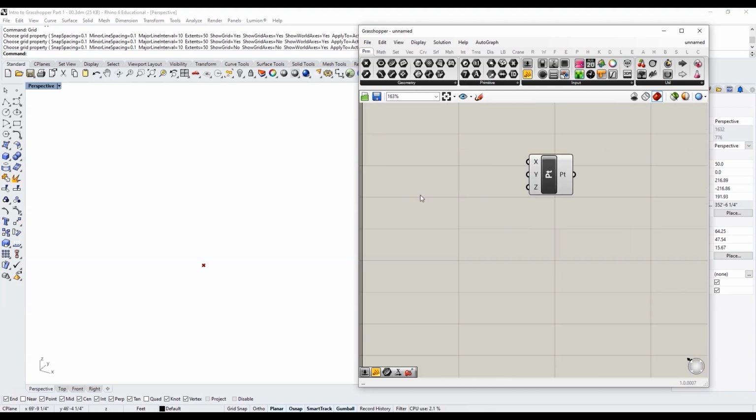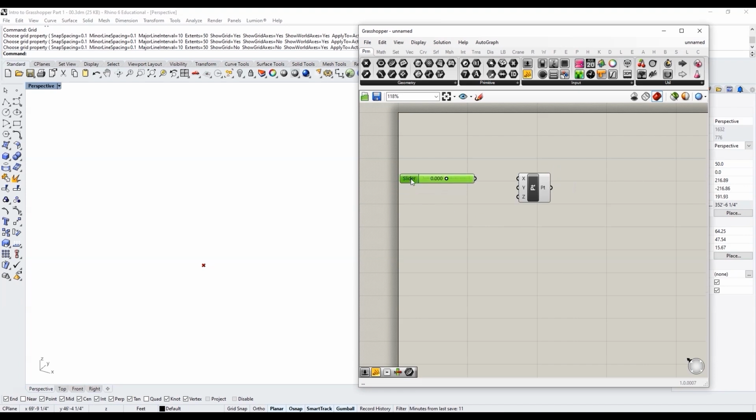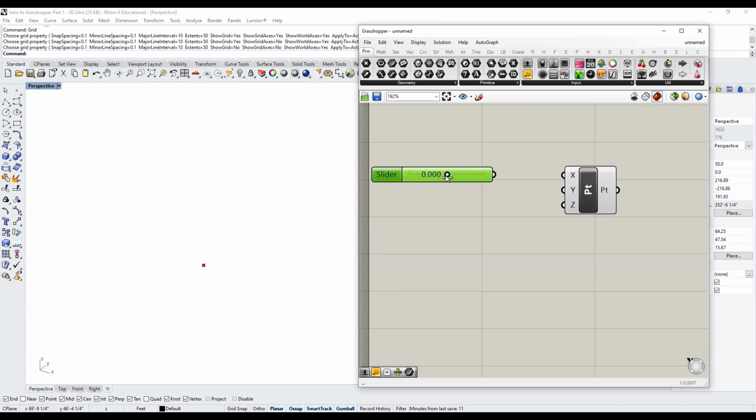And another thing you can do is double click and type a range with a number in the middle. And so we can say -20 less than 0 less than 20.000. And so that's going to give me a number slider between -20 and 20. And because I put 0 in the middle, it's going to automatically set it to 0.